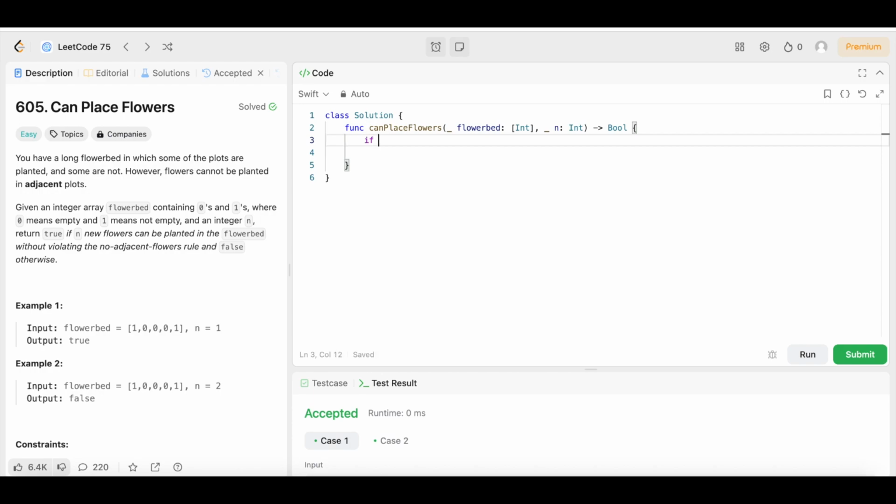First thing we're going to do, we're going to say if flowerbed.count equals 1 and flowerbed index 0 is equal to 0, and we're going to say n is equal to 1 or n is equal to 0, we are going to return true.